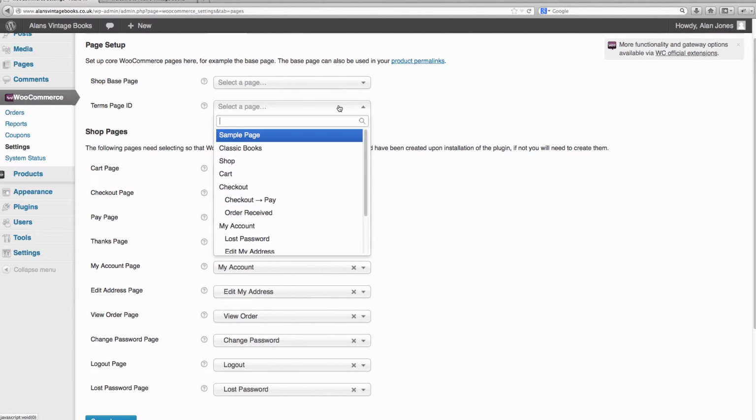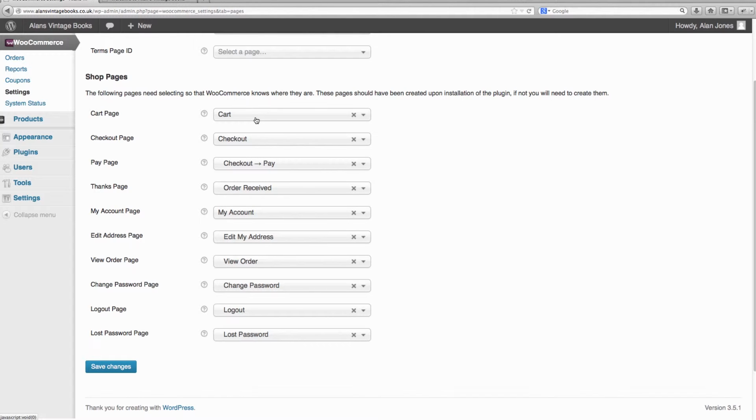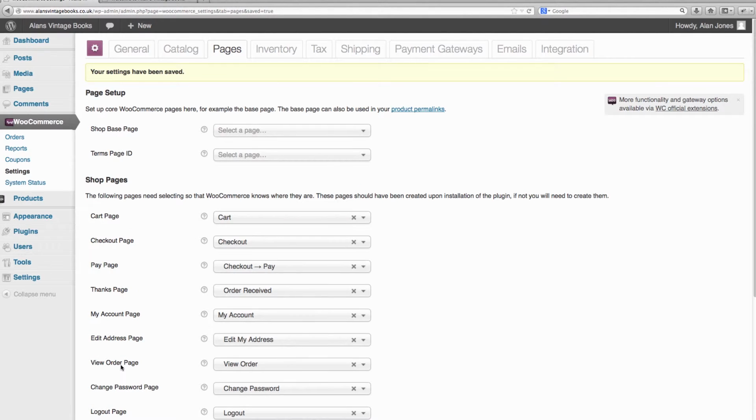If you've got a terms and conditions page, you can choose it here. We haven't set one up yet, so we can't choose this. The shop pages were automatically created by WooCommerce when we first entered and asked it to set the pages up for us. As you can see here, it has automatically filled out all of these for us, so we don't need to do it. We're going to click Save Changes, and that's the page sections changed.